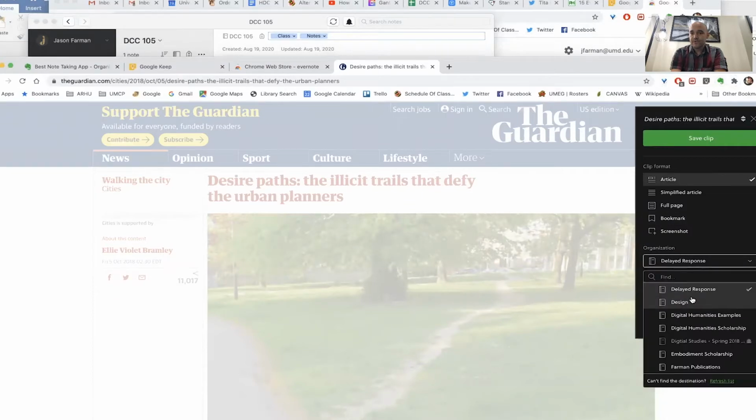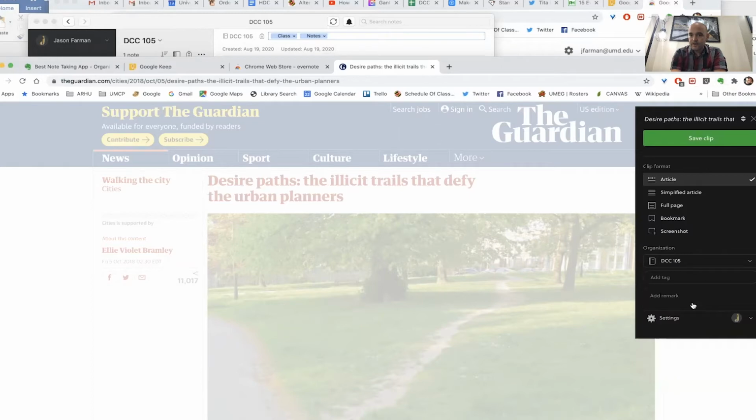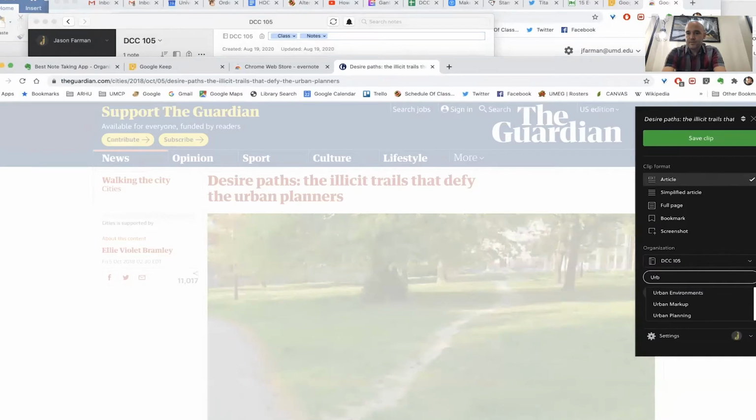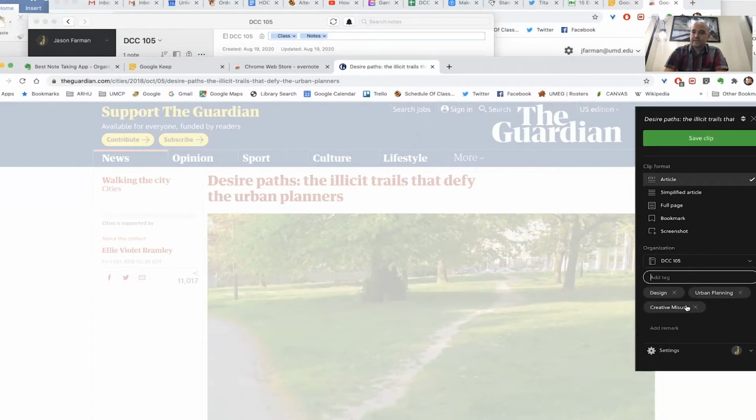I'm going to pick the folder. So for example, I just created DCC 105, and I'm going to add a tag such as design, urban planning. These are tags that I've used in the past. And creative misuse is the context that we're doing.